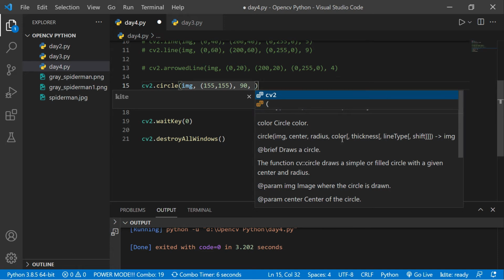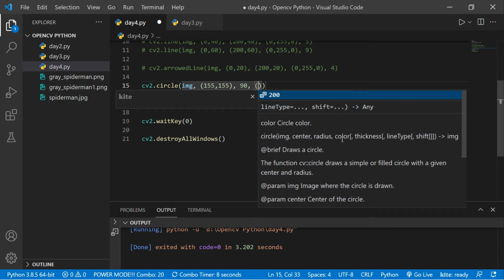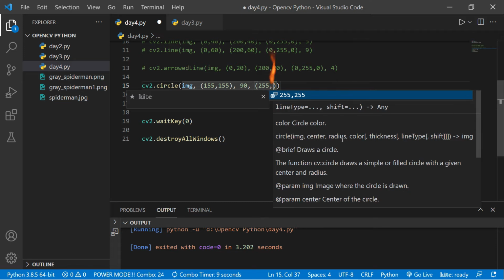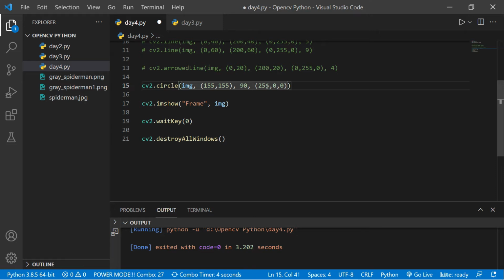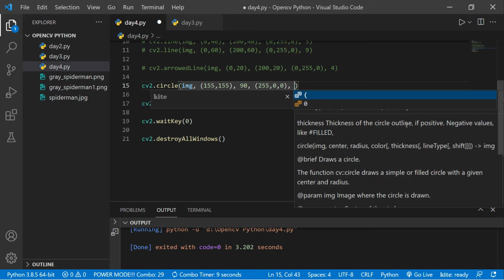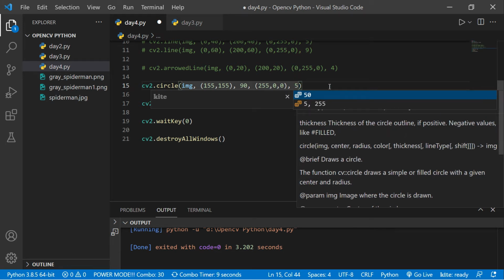Okay, so what should the color be? Let's put here blue color, I think it will work. So let's say 255, 0 and 0. Why is 255 first? Because you know OpenCV reads the image in BGR format, so that's why the blue color channel should be 255. Okay, and the last argument is the thickness. So let's put here, let's say 5.